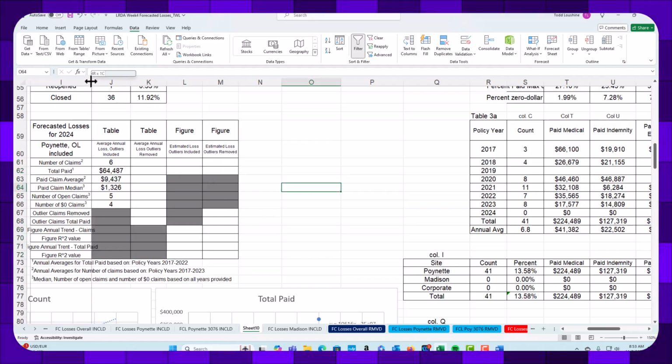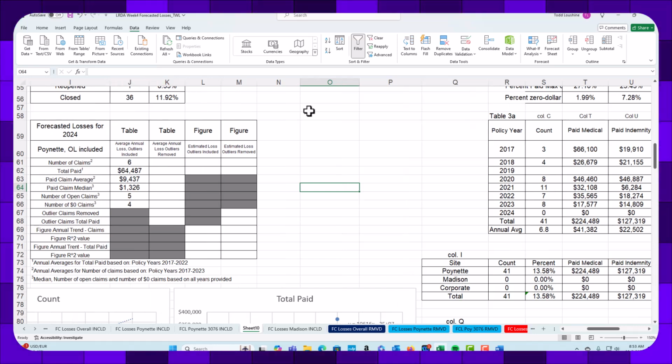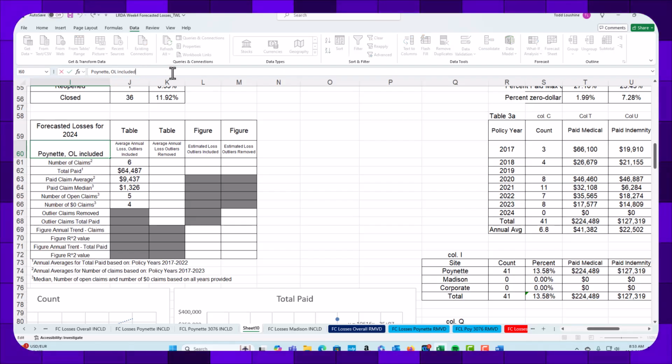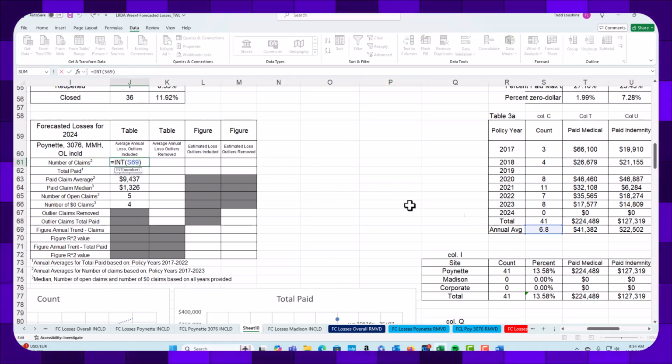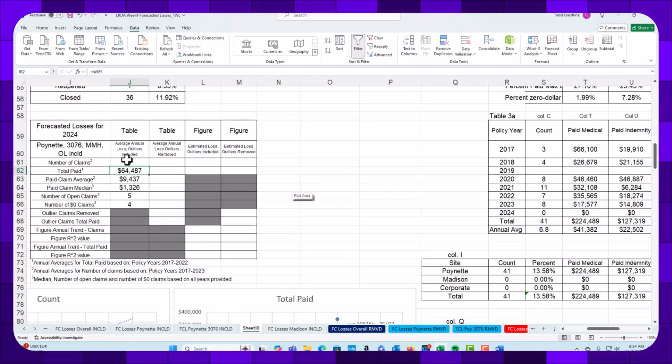So now we're doing the same thing that we did on the first video. But now what we're doing is 3076 manual material handling, outliers included. Okay, making sure we're getting all this. Now all this stuff should be up. Yep. See, we don't have to redo that. That'll be automatically updated, which is good, right? We just have to transfer it over to when we do the outliers removed.